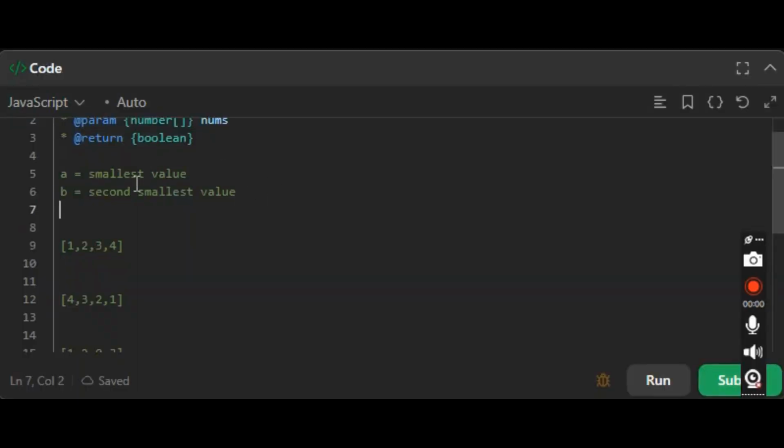Okay, so the solution for this one, we can define two variables, a and b. A will be the smallest value of the sequence, b will always be the second smallest value, right? So I have a few examples here. I will show you how it works.